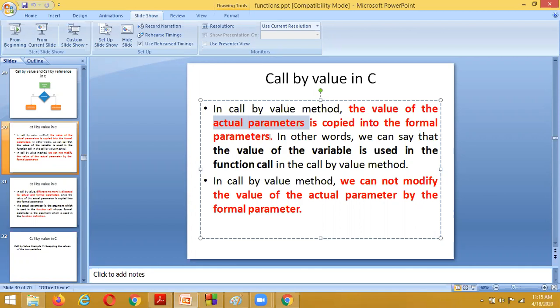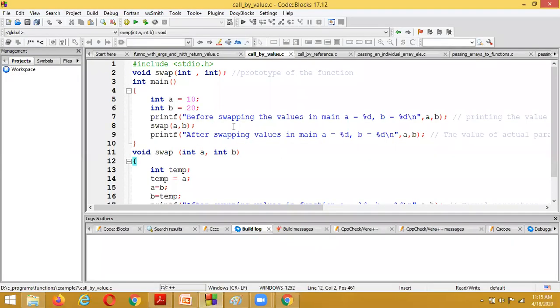Formal parameters. The actual parameters values are going to be copied into the formal parameters. And in the previous diagram, what is the thing we have been discussed? We cannot modify those values of the actual parameters by the formal parameters. We cannot modify those values by using the formal parameters. And here, what is the value we are having for a?